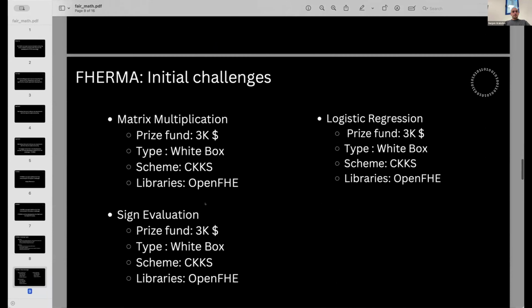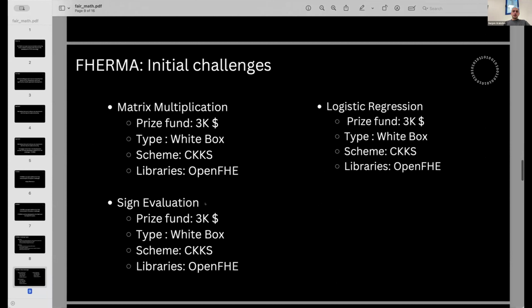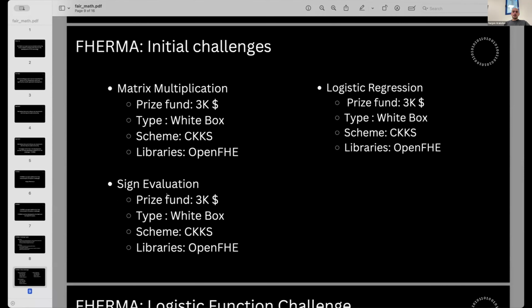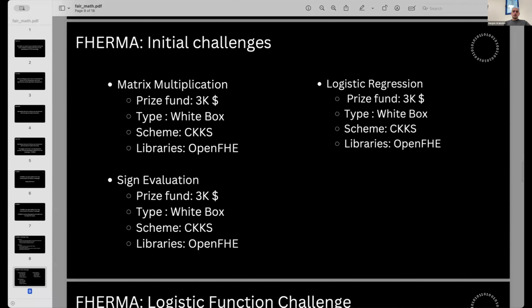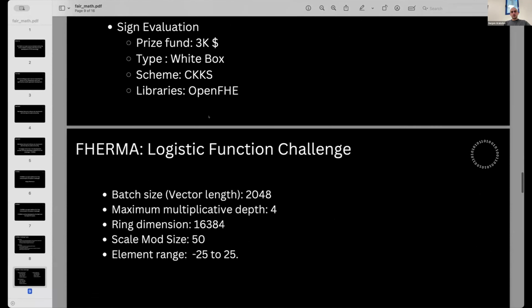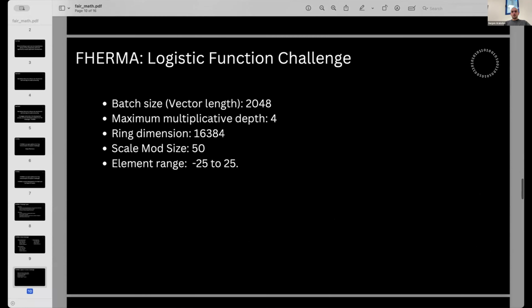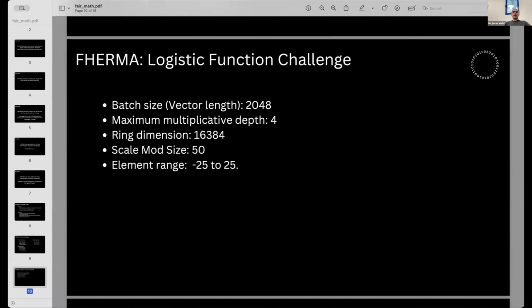As I mentioned, we launched the platform in November with 3 initial challenges: matrix multiplication, logistic regression, and sign evaluation. The deadline has passed for all challenges, and I would like to consider the result of one of them, namely the logistic function challenge.